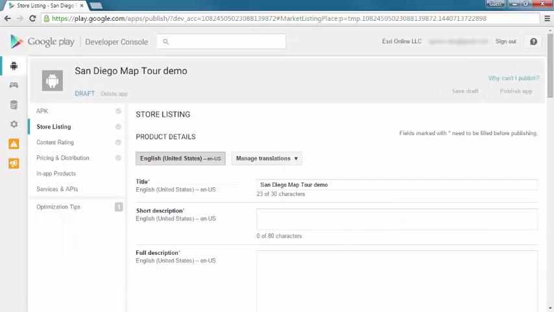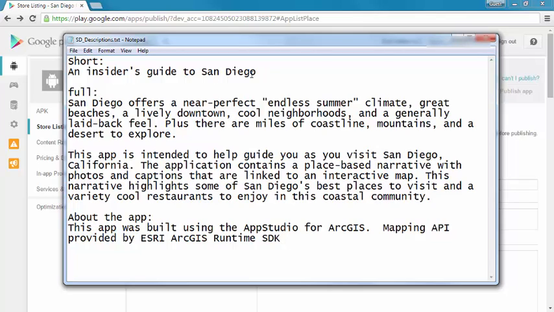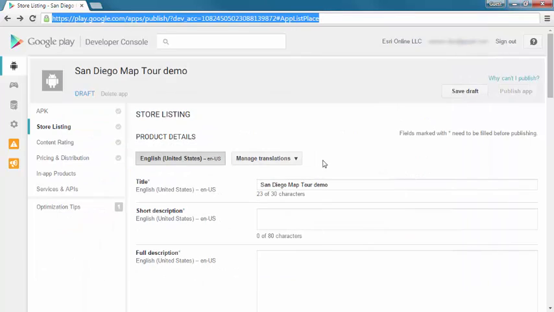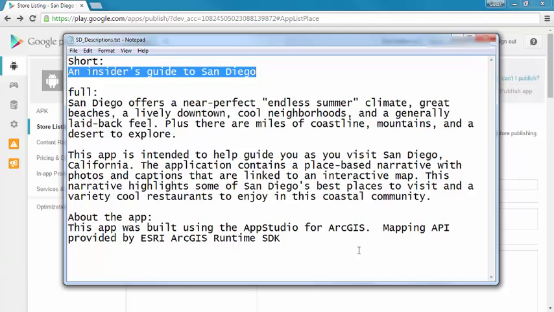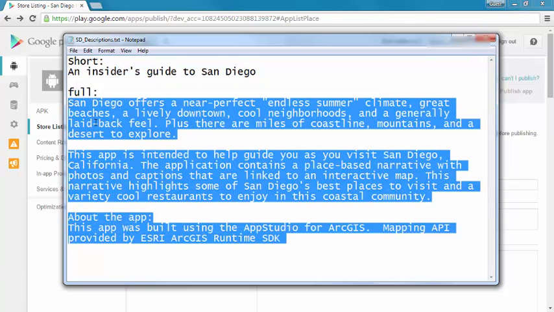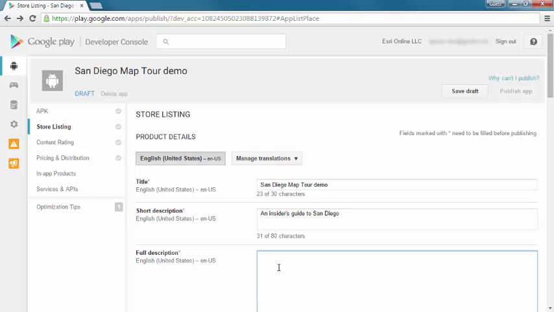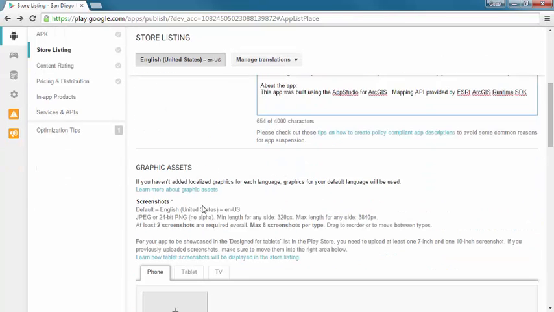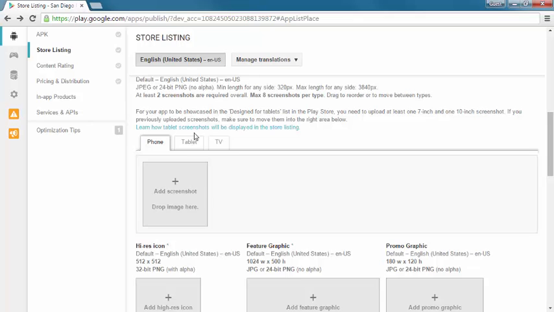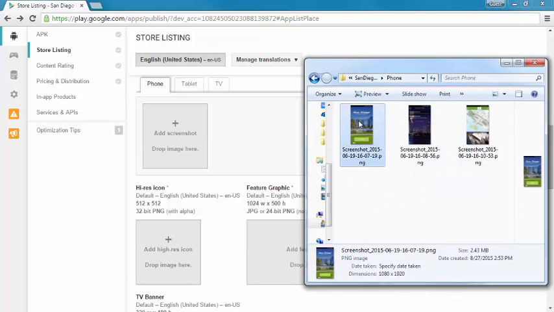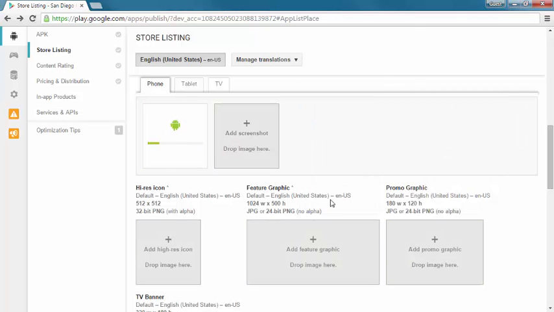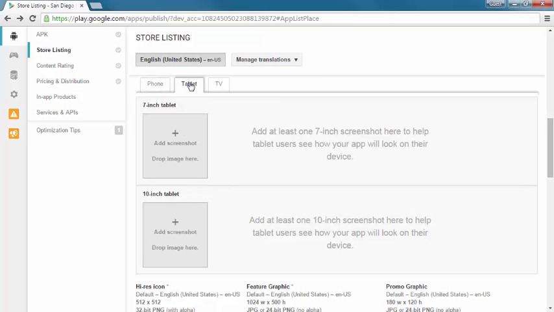So we have our app title. I need to add that description. So I have it in a separate document here, my short description. And then also a full description of my app. After I have my descriptions, I'm going to scroll down and add some images. So I've got a few images. Here's a phone image. I'm going to upload it, and you can do so by just dragging it into the little box there to add the screenshot.